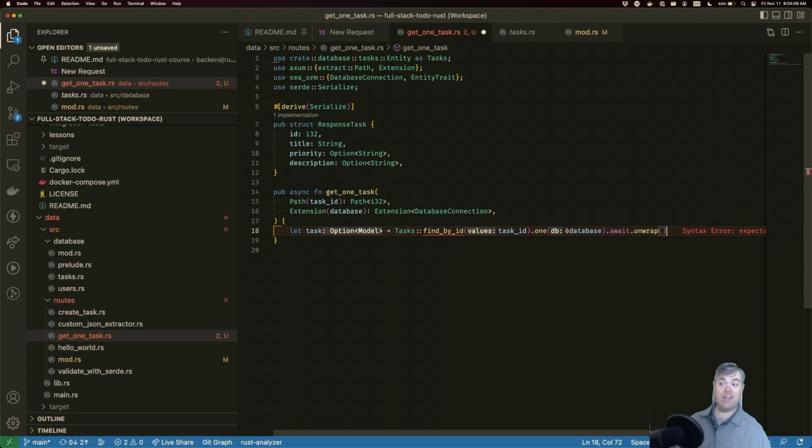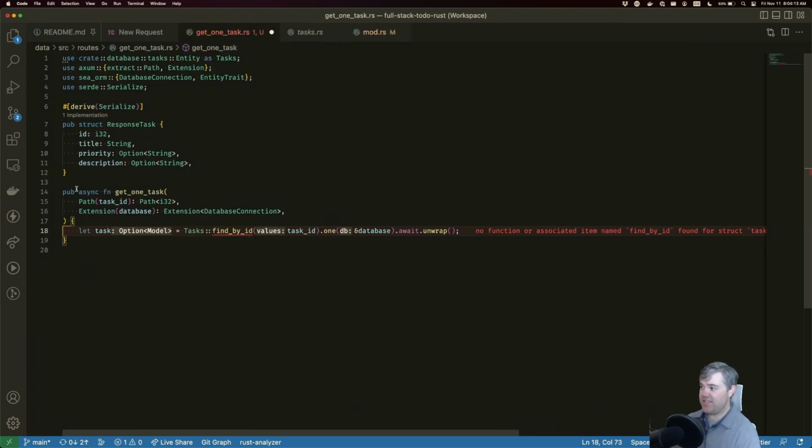Which then gives me an option model, because what if it couldn't find it? What if we don't actually have a task coming out of here because that ID doesn't exist? Okay, so what do we want to return fully then? We want to return an option with a JSON.